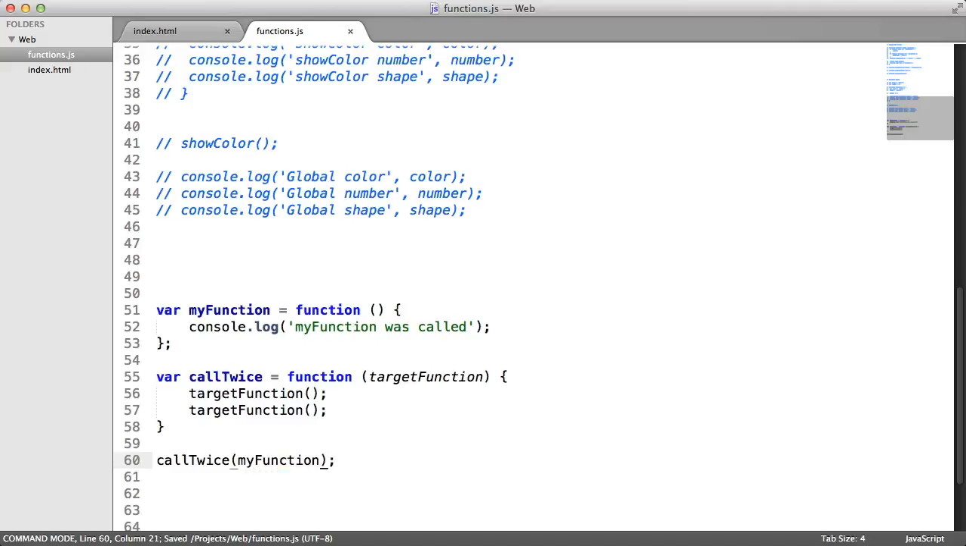Now you'll notice when I typed in myFunction here, I left off the parentheses. I did not say myFunction, parenthesis open, parenthesis close. That would be completely different from what I want to do. If I left this code in place, what I would be doing is before I pass it to callTwice, I'd be calling myFunction. And remember, calling myFunction will evaluate to the return value, which in my case, since there is no return value, would be undefined. So targetFunction in callTwice would be the value undefined.